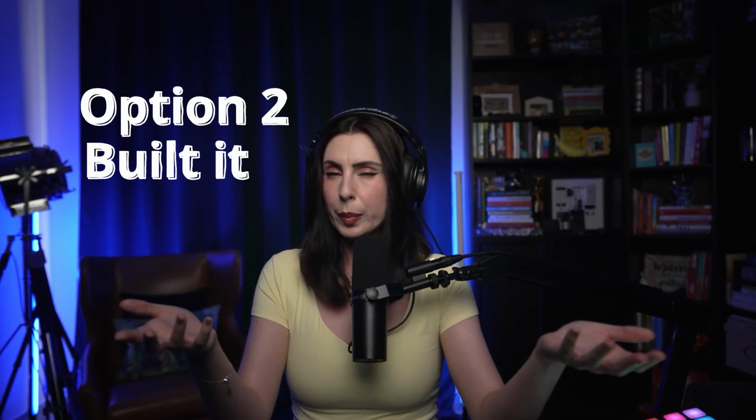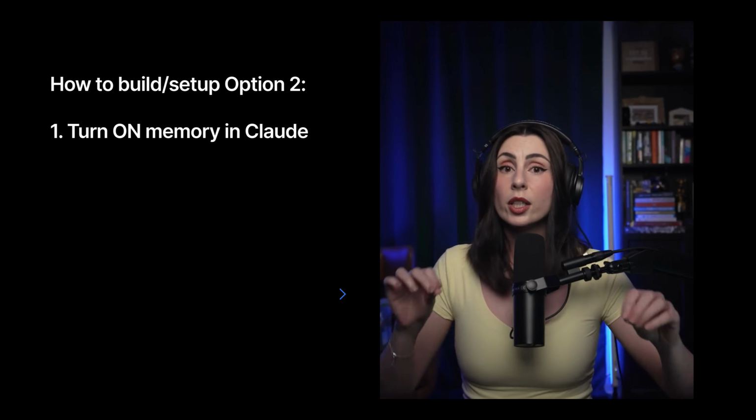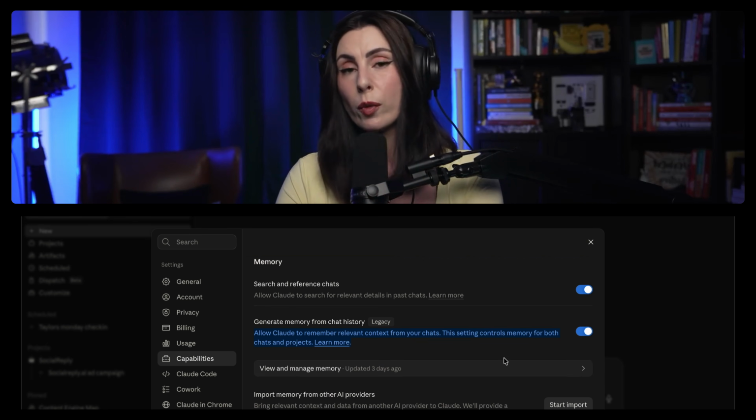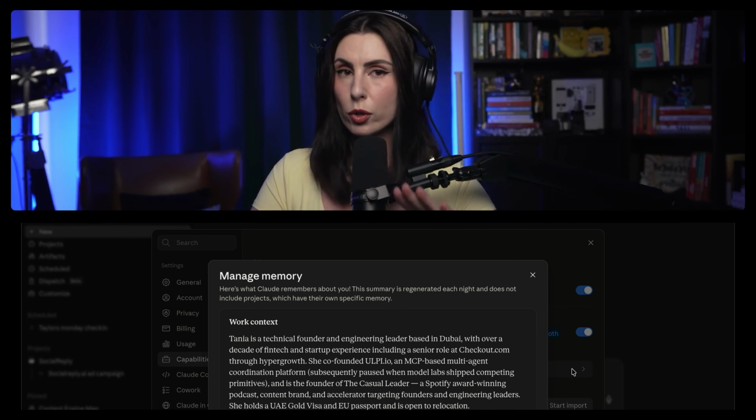My favorite is option number two, where you kind of build and set it up by yourself. So, here is how this looks for me. Step number one, turn on memory in Claude. They're currently rolling out an improved experience for memory chat, so keep that in mind. Things will change a little bit. This is a nice to have step. It's not the most critical end solution here.